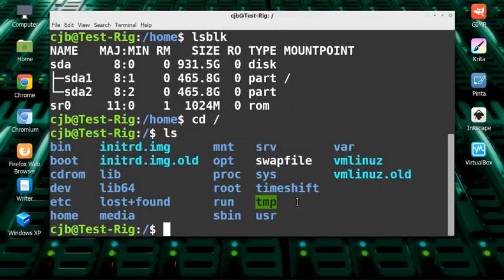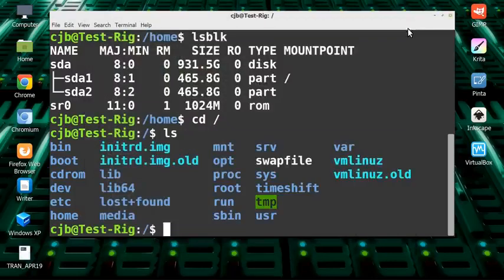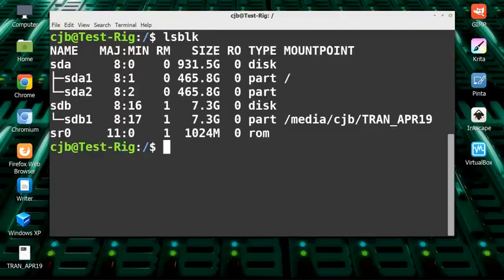Anyway, returning to our issue about drives, I'll now plug a USB drive into this computer. And there we are, it's popped up. We'll ignore what's going on with the graphical desktop, although we can see the drives appeared down there. If we now do a list, in fact, let's clear things off first, keep things nice and tidy. Let's do an lsblk again. And this time we can see that we've got an SDB, which is our USB drive. And we can see the mount point, which is media, CJB, tran, April 19, which of course is a name we can see on the drive down there.